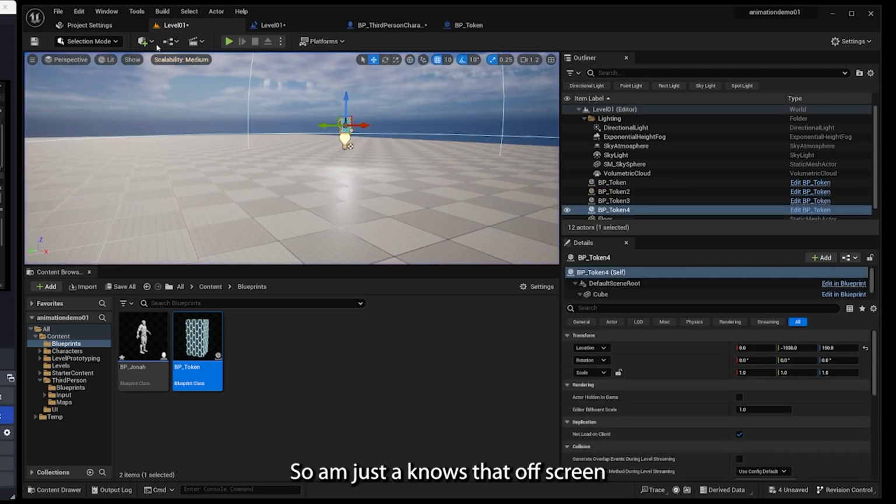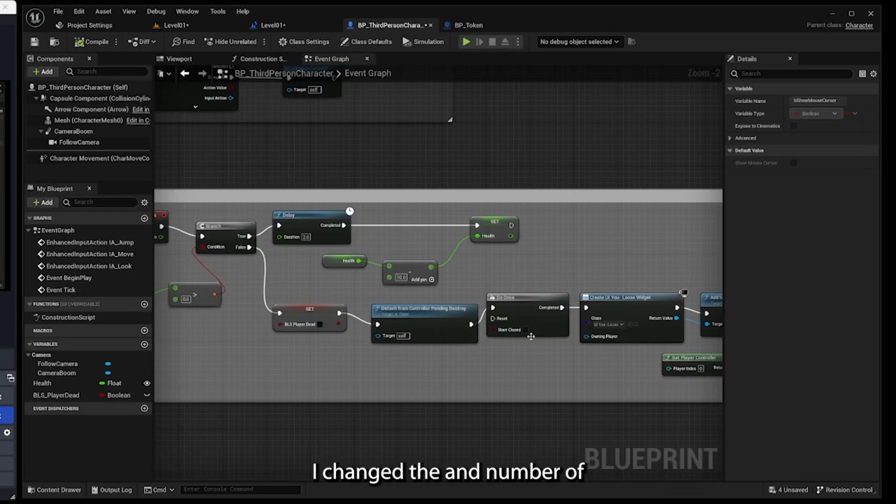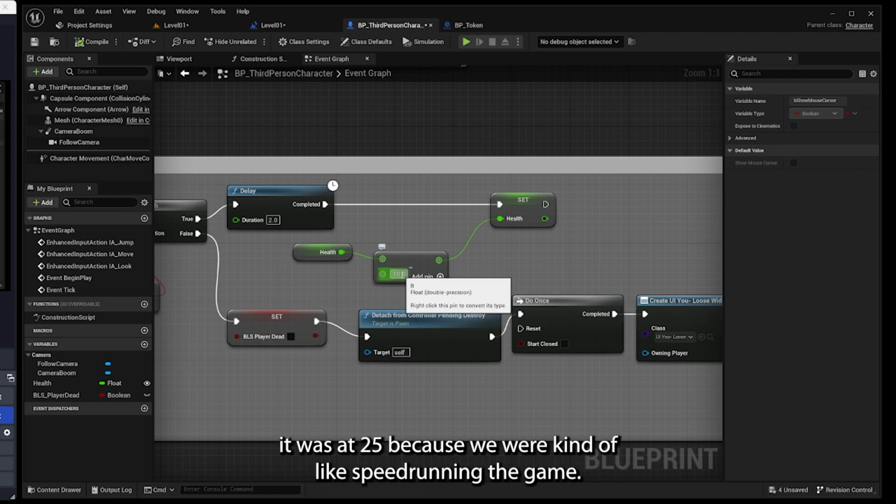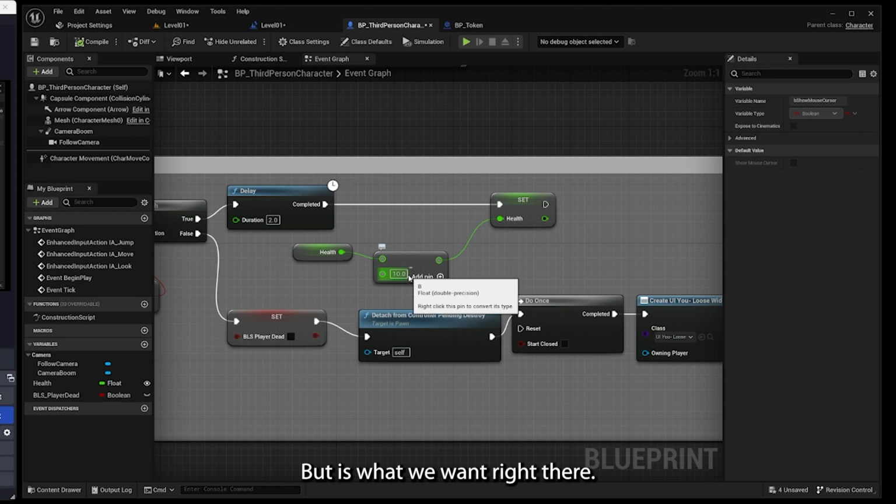So, just a note that off screen, I changed the number of my health depreciation down to 10. It was at 25 because we were kind of like speed running the game, but 10 is what we want right there.